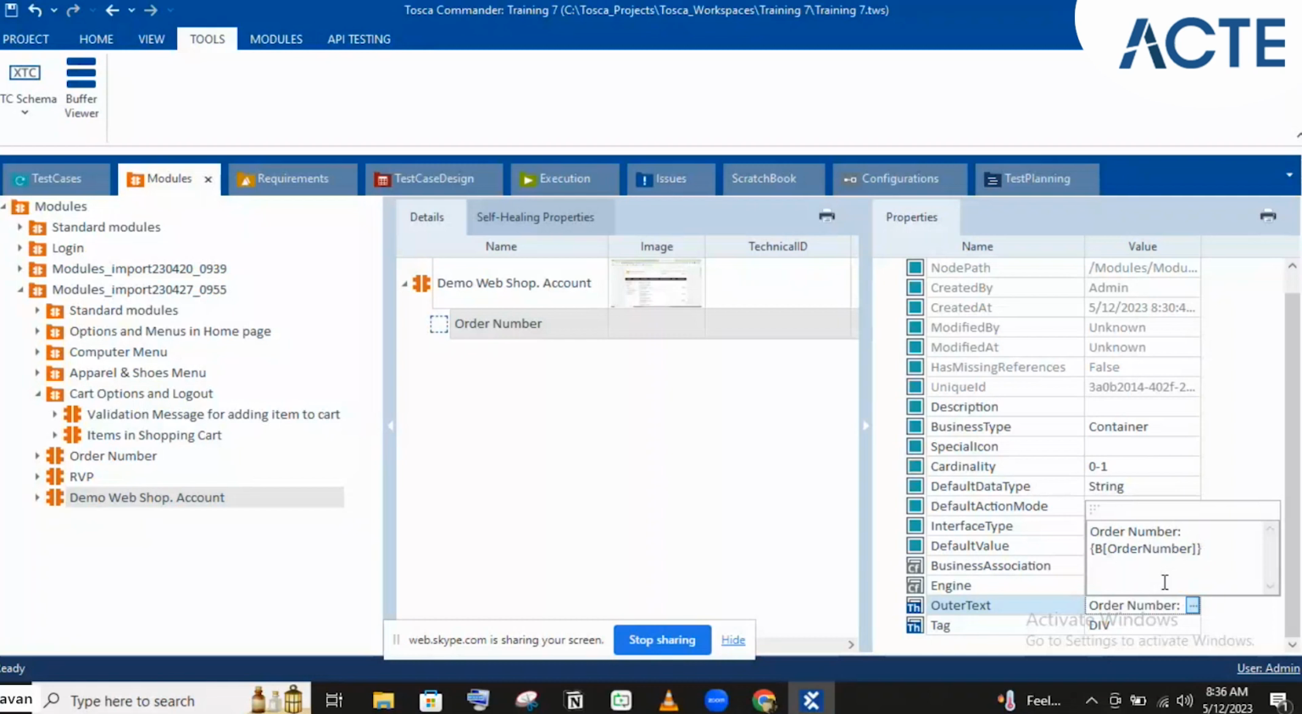We can go with other identification methods also, like parent control, anchor control. So those are the things, just to know that.